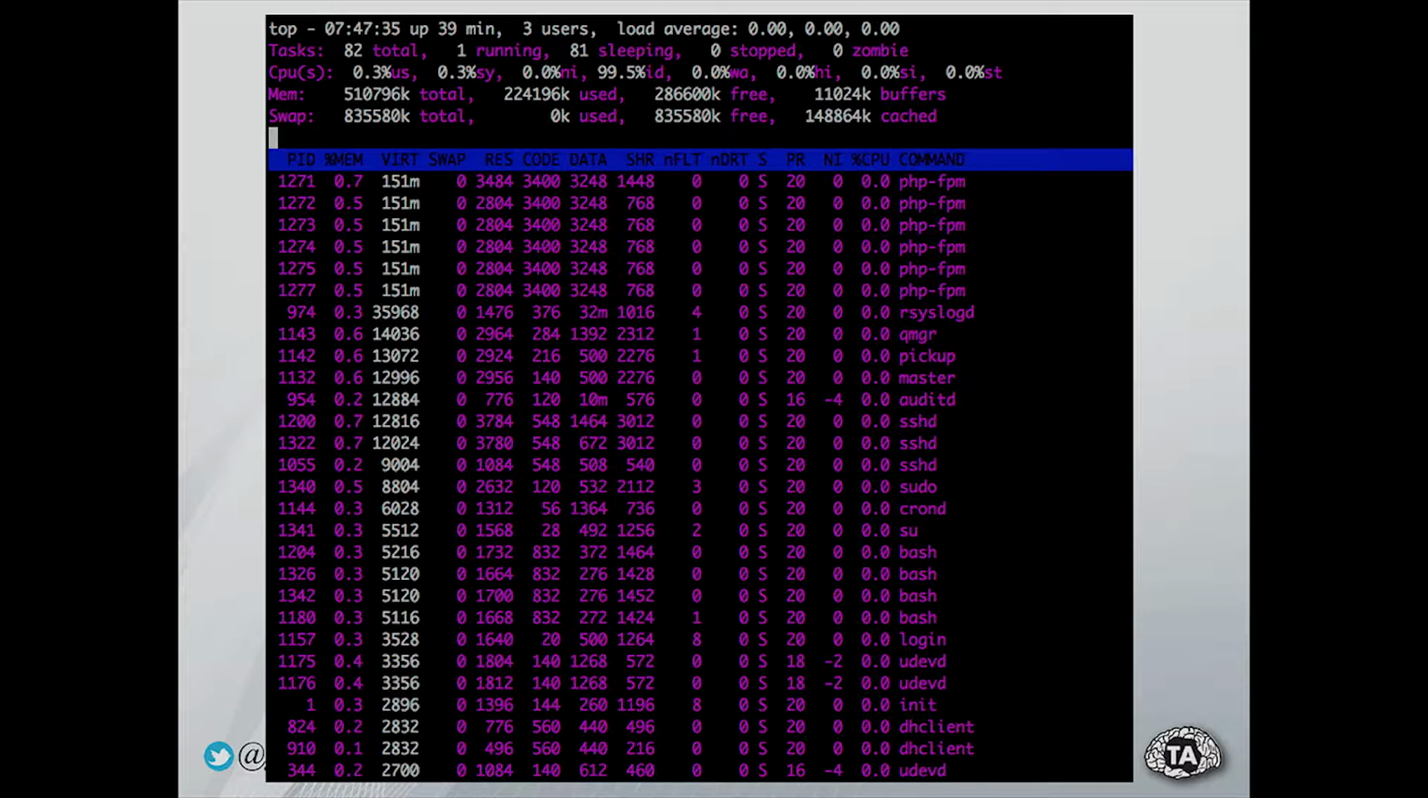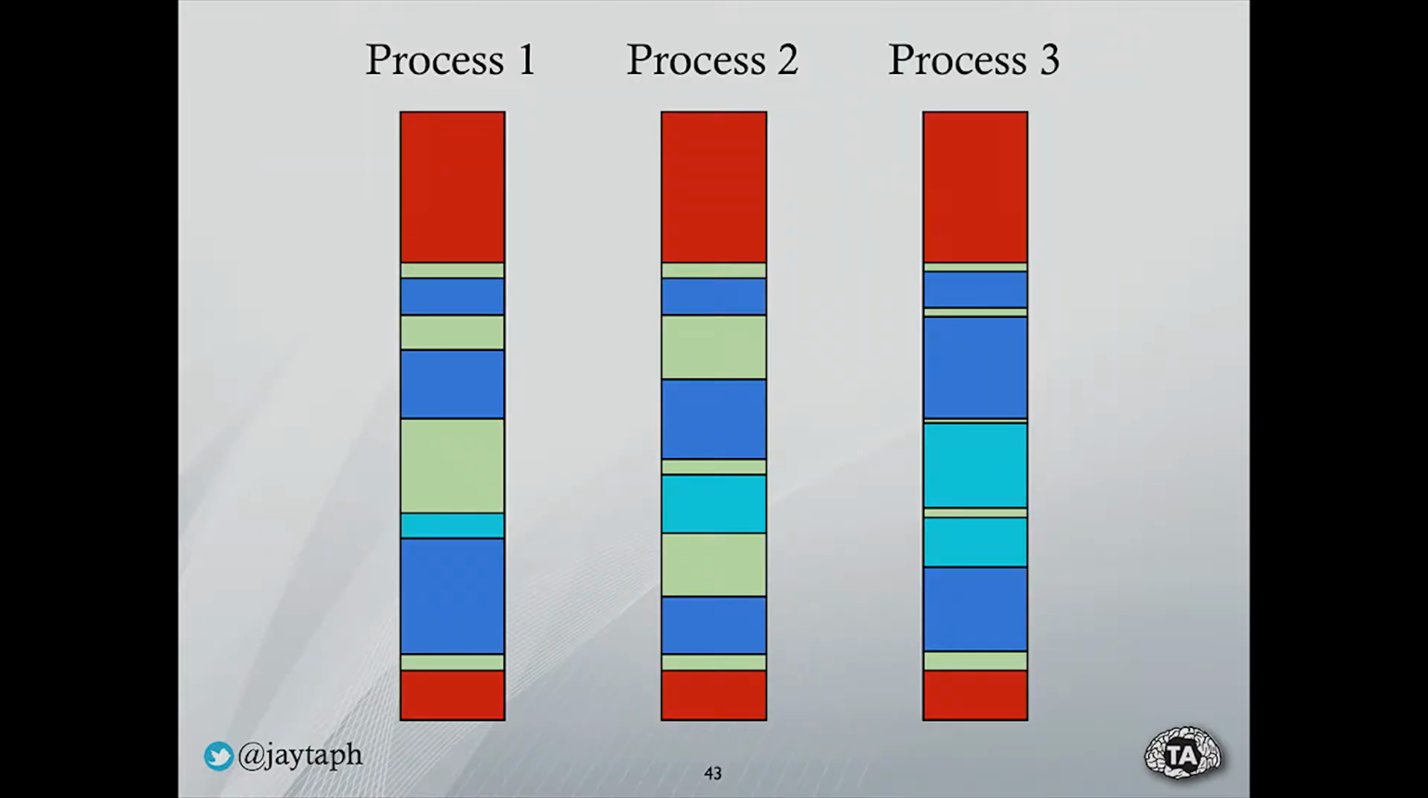So we now know that the virtual column is not really the thing we need to look at, because it's not very important. The resident column says a little more, because that's code that is actually allocated in physical memory, but it could also be swapped out, so we don't know exactly if it's the same thing.